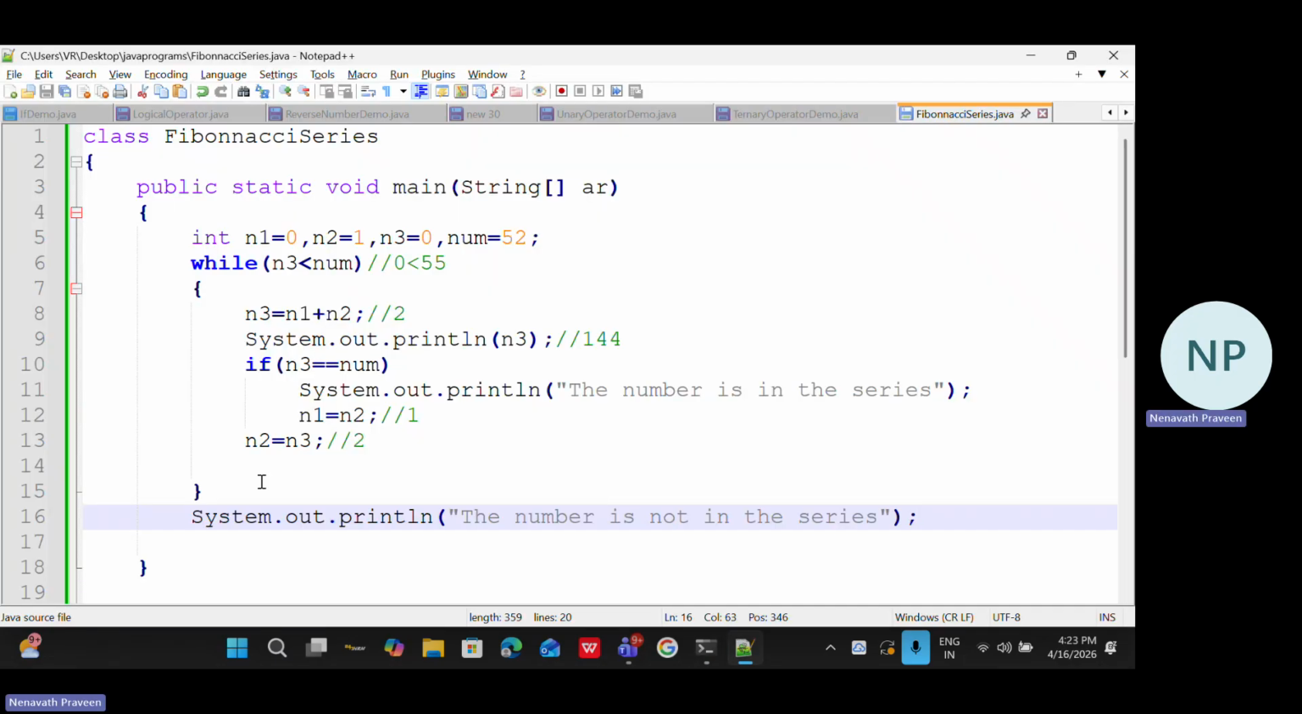See, I didn't write the else part. After the while loop, I have written it. Previously I had used less than or equal to, and I had just given else. Sorry, less than. So the first time N3 is less than 55, and every time I get N3, I'm checking if it is 52 or not. It is never 52. So I'll come out, and since the condition has never been met, after coming out of the while loop, I'm simply telling that the number is not in the series.